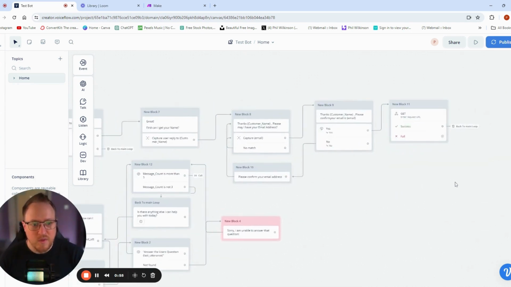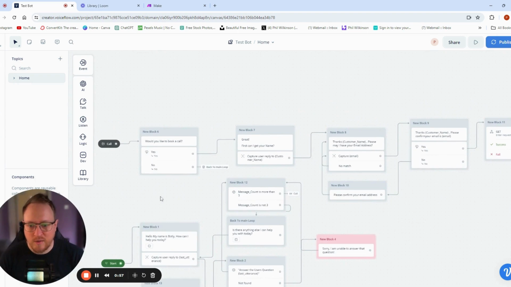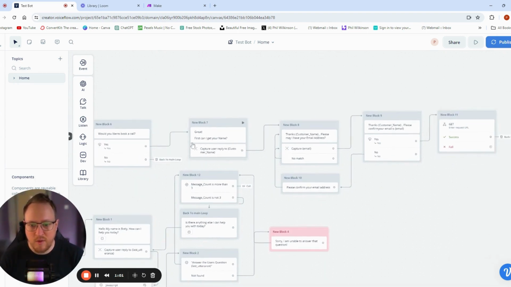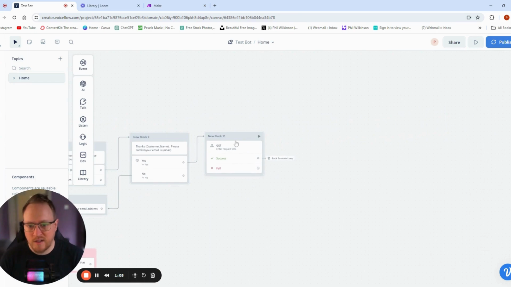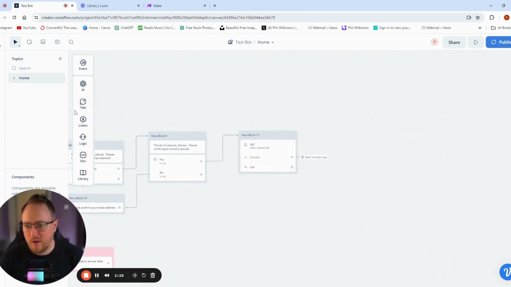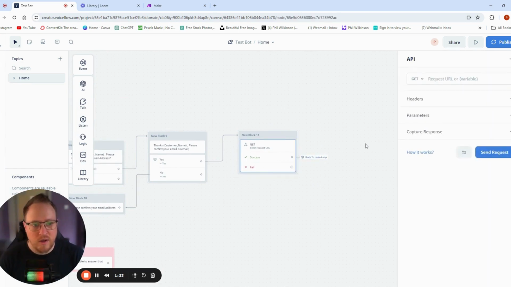So obviously from previous, as we can see, we've asked them if they want to book a call, capturing their name, their email address, and getting them to confirm that that's correct. And then the next step is our API block. If we didn't put that in last time, then you need to go over to Dev and API, drag that out, and this is the block that you're going to get. So we're going to click on that, and we've got these different bits.